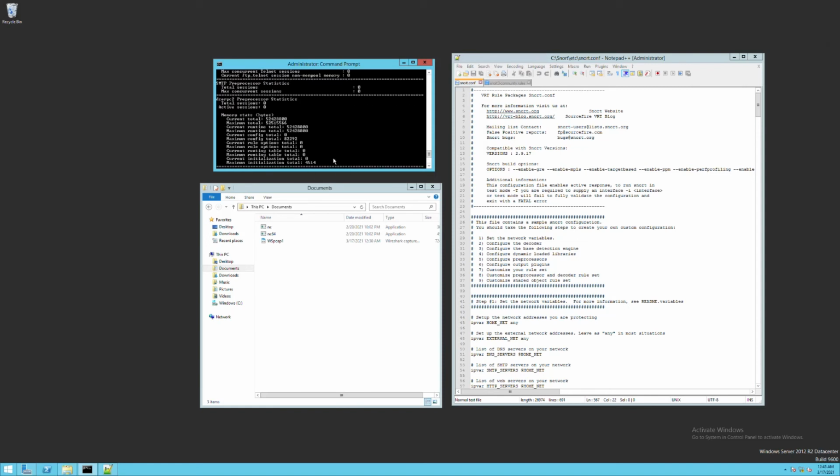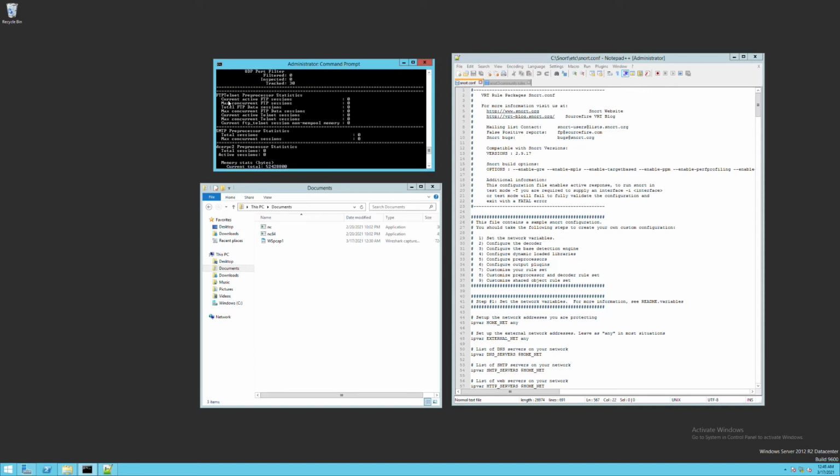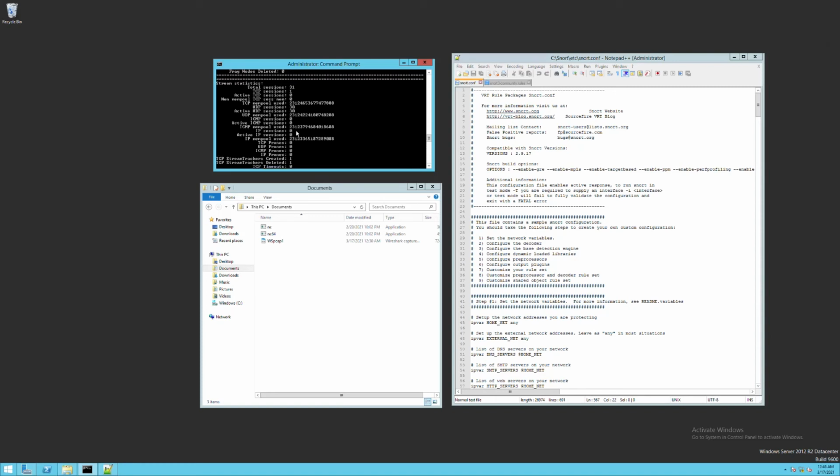So it gives me some preprocessor statistics in terms of how long things were running. There's FTP information, so we can see if there's anybody connected right now through FTP. And we can see all sorts of other information.